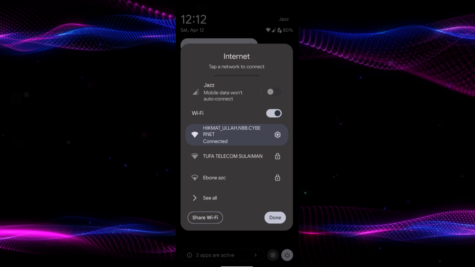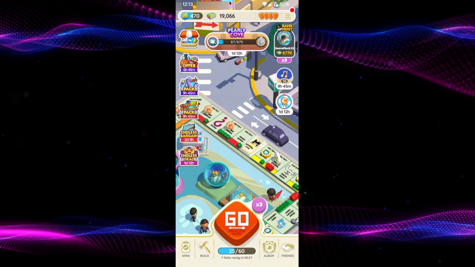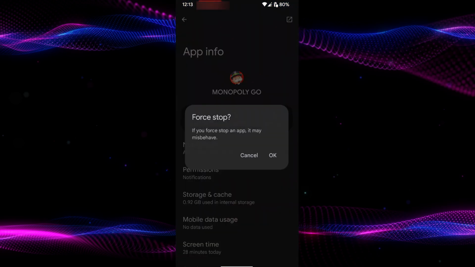If your connection is solid, first close the Monopoly Go app completely and then reopen it. You can do this by opening the app info of Monopoly Go and then tap on force stop to stop it and then reopen it again.